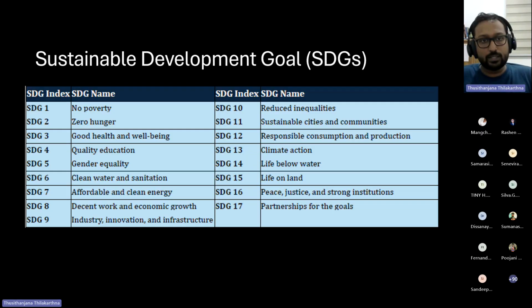If we talk about the sustainable development goals, I can't remember exactly which organization it is from. Anyway, these are the sustainable development goals. So if you can make your project in line with some sustainable development goals, that will be really helpful when you're going for competitions and also to gain a good mark.